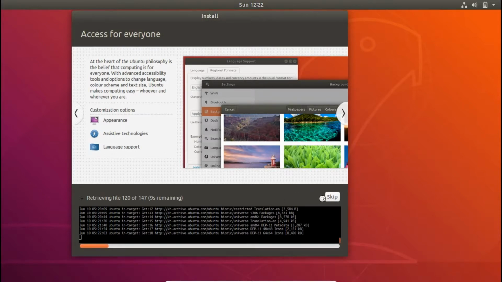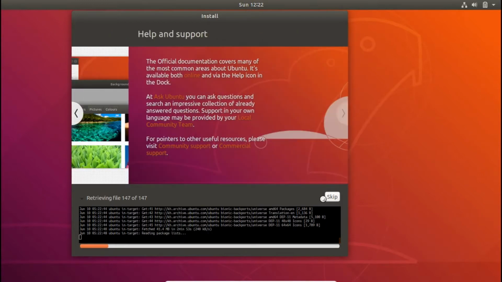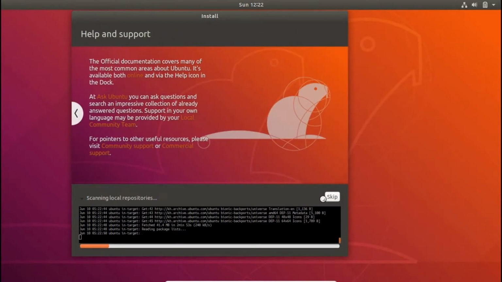You can even skip this if you don't want the libraries to be installed, but I personally suggest that you should do that, because these libraries are very important and this is a one-time thing. So all files are retrieved, and let's wait for the next thing.